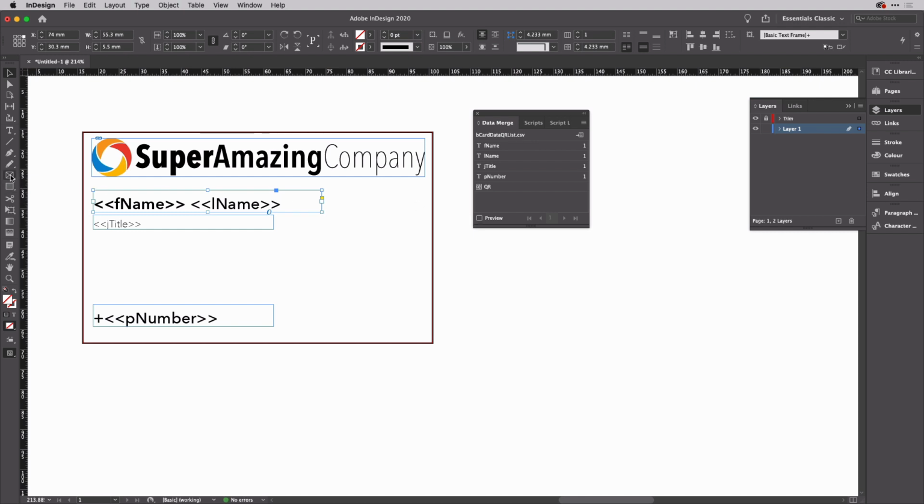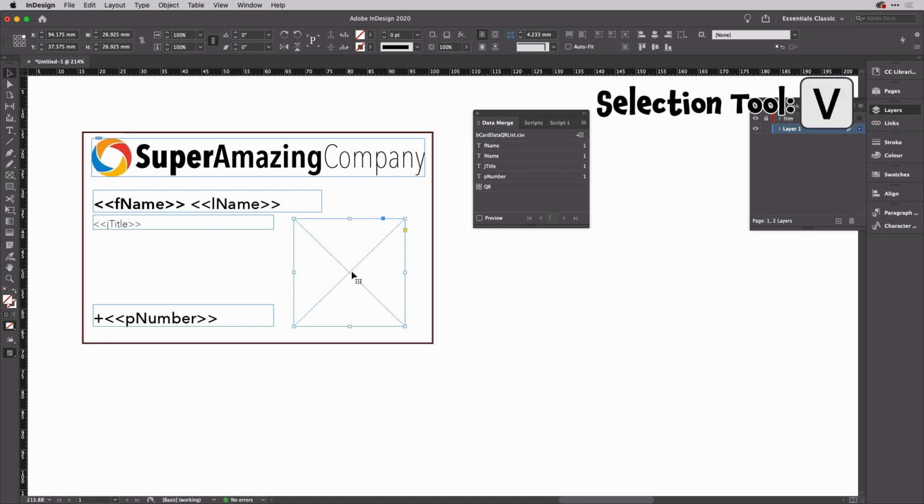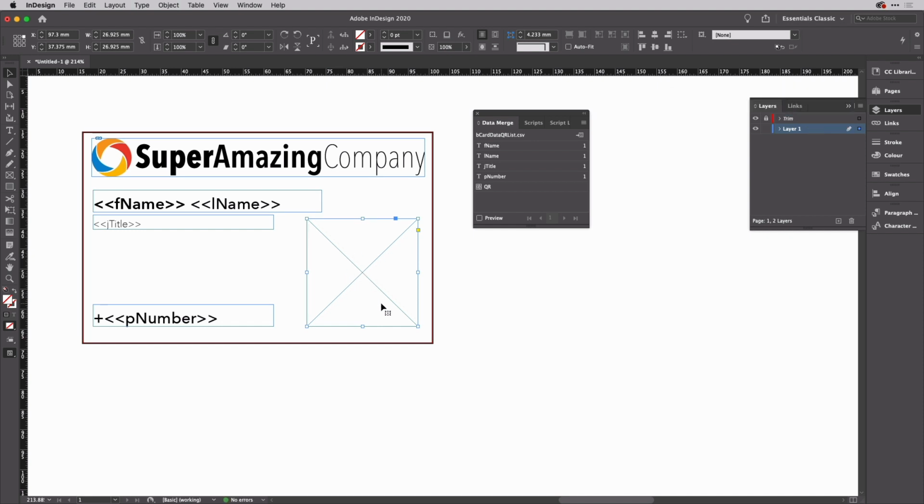So what we're going to do is get the frame tool. We're going to tap F for the frame tool. Then we're going to determine how big it's going to be. I'm going to hold down Shift because QRs tend to be square. Then get my selection tool, tap V for that, and put that in place. Mine's going to go just down here in the corner. Then we go to the data just here and click on QR, and you'll now see that it says QR inside of there.